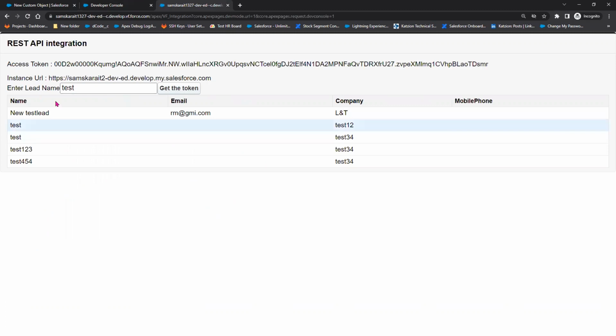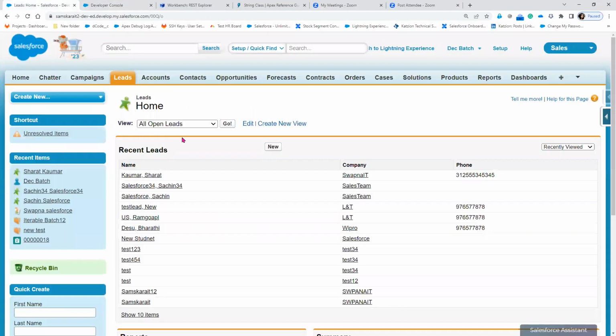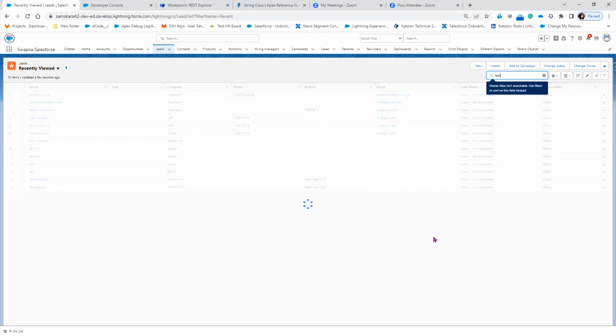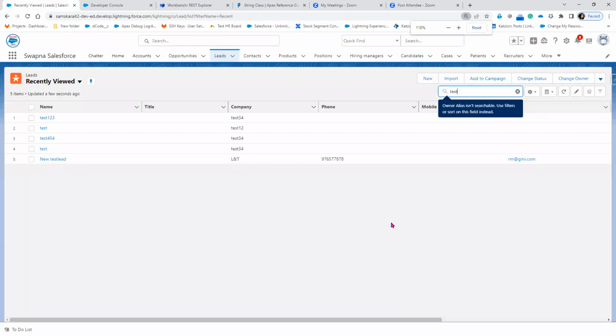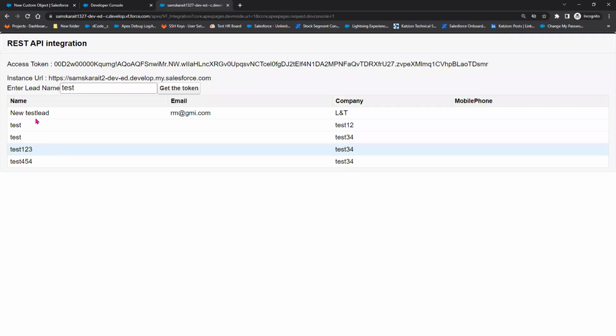So if I type a test here in the line, let's go to Lightning. Here, if I type test, how many records will I get? I have got 5 records. New test lead, test 1 to 3, test 4, 5. 1, 2, 3, 4, 5. 5 records I got.